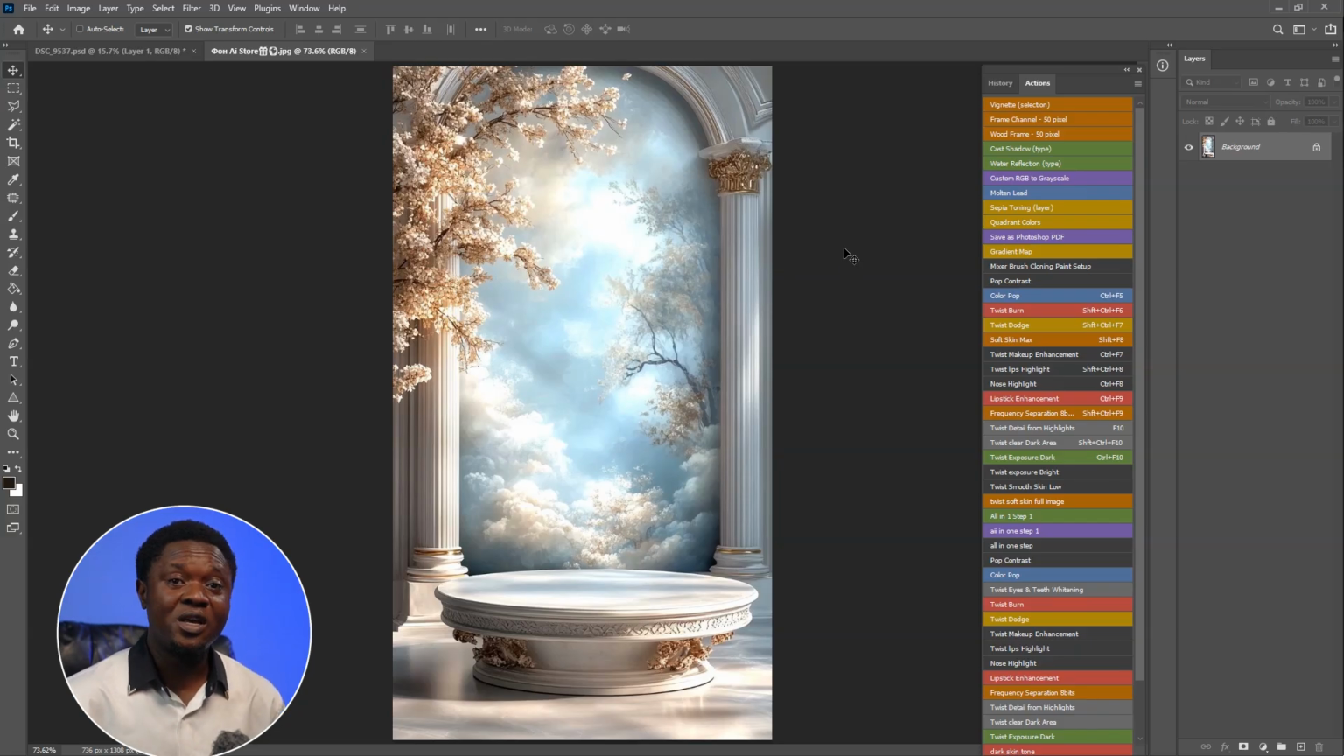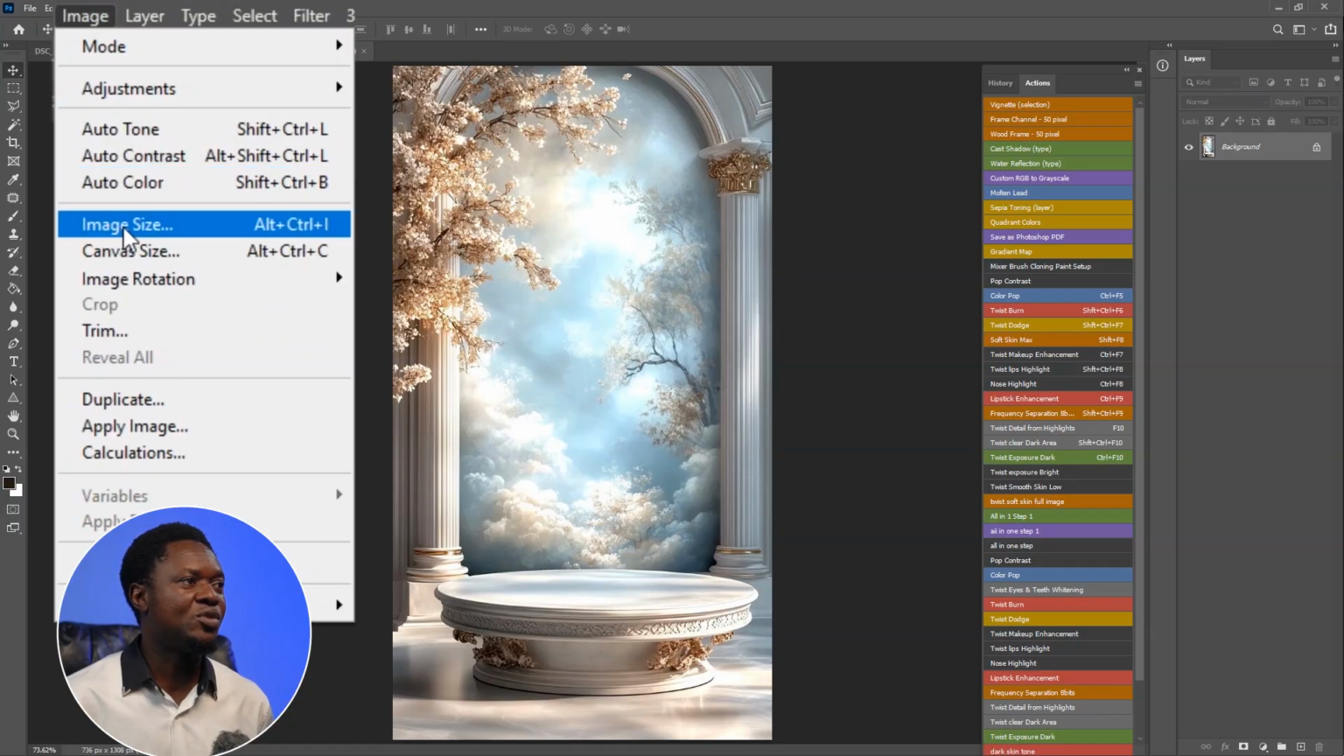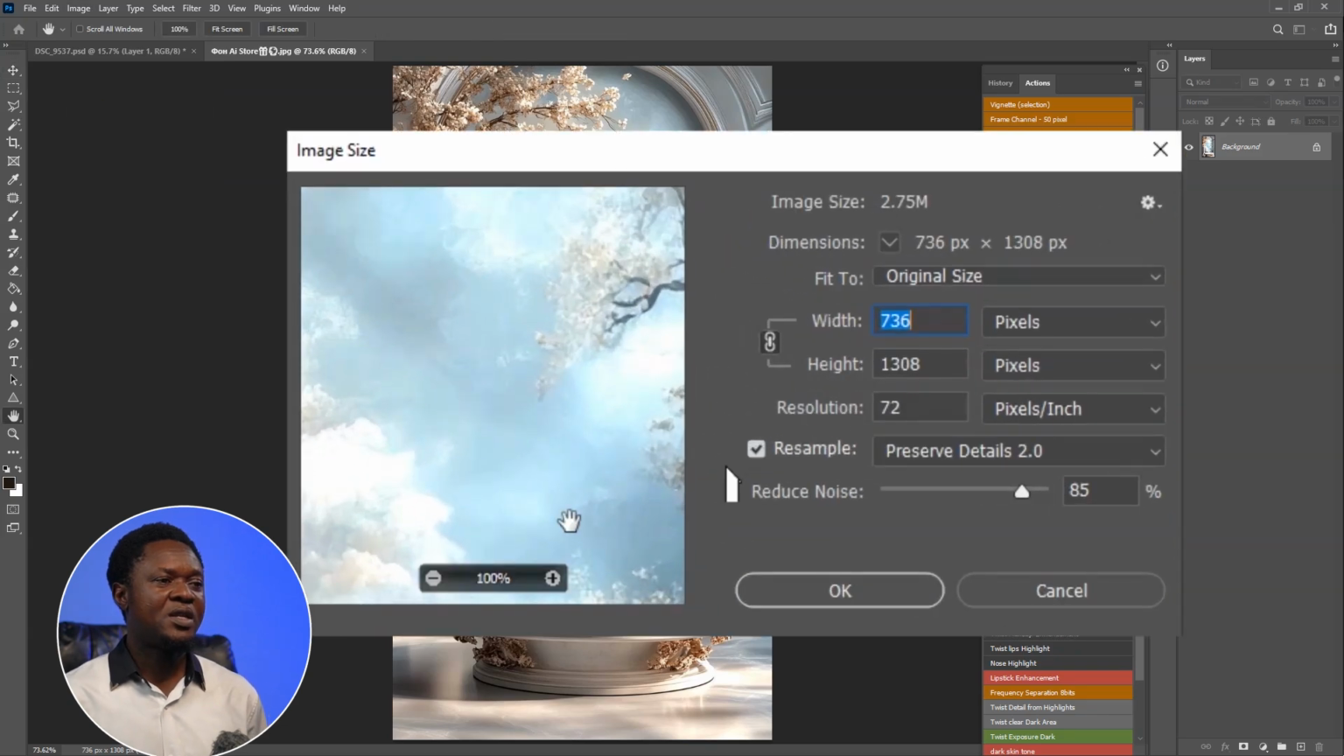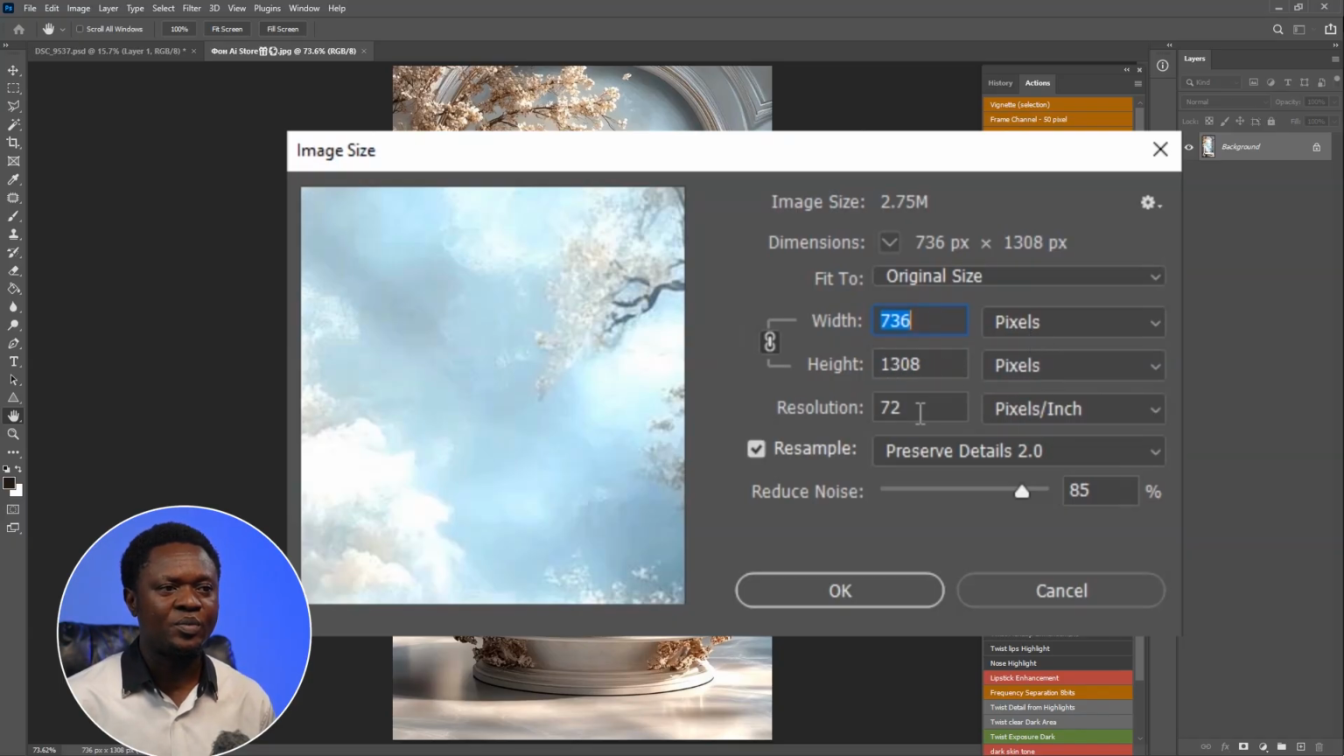Some of us have not enabled this, so you have to make sure you enable it, because you are not going to see it there if you've not enabled it. You go to click on Image, then choose Image Size. Then it's going to show you this dialog box. It's going to show you the original size, and you're seeing the width here is 736 pixels. The height is 1308 pixels. Then the resolution is 72.